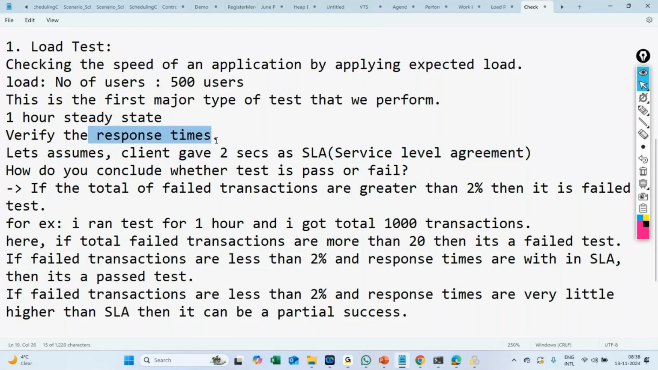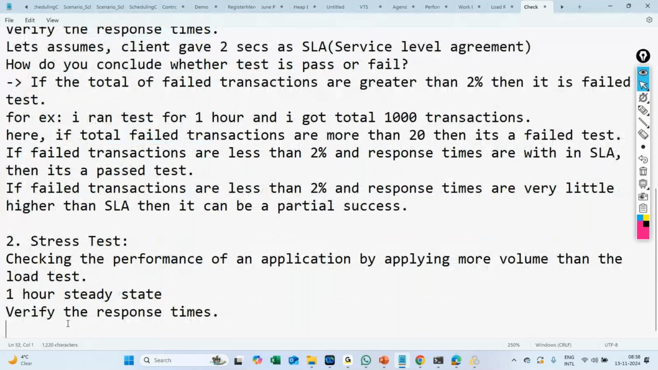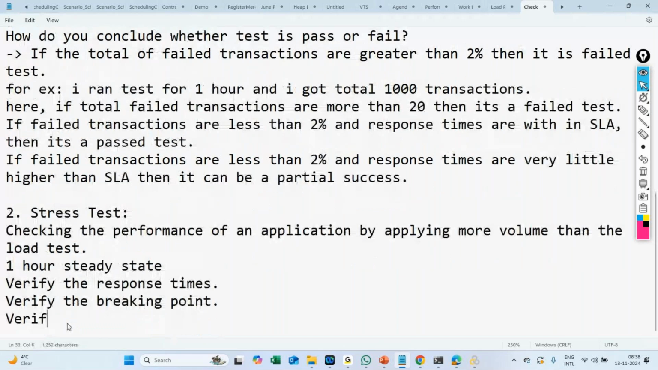Perfect. Okay, we also verify some other issues, like verify the breaking point. Verify the server issues. These things are the mandatory things here. Verify the response times, verify the breaking point, verify the server issues, and so on.